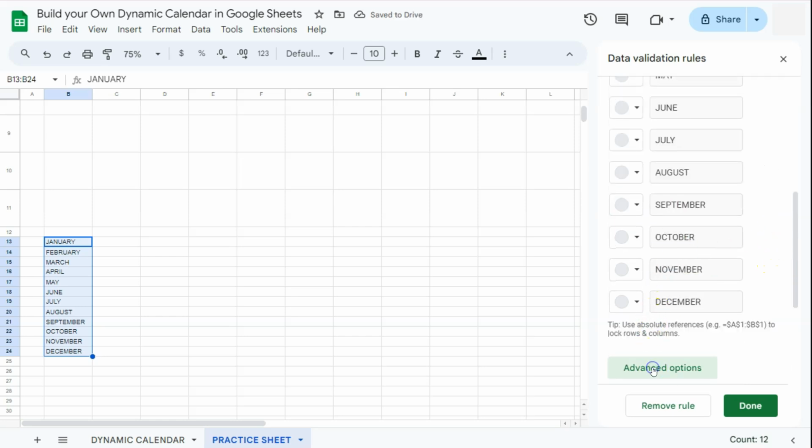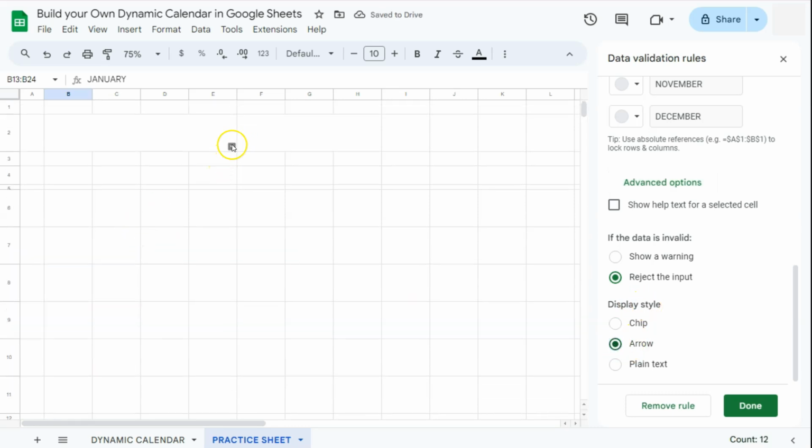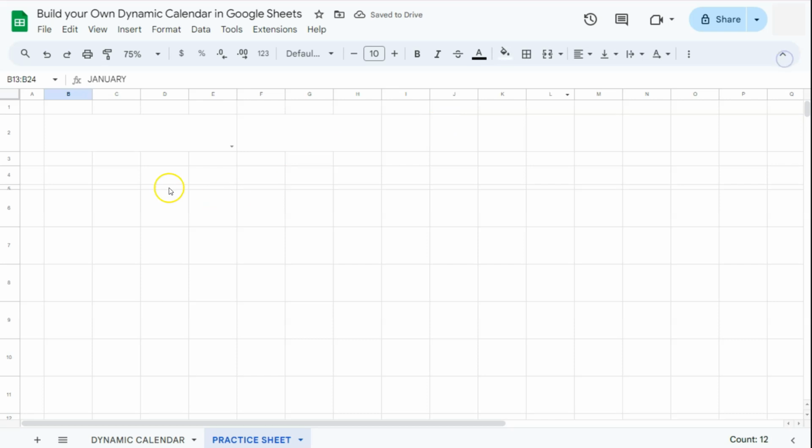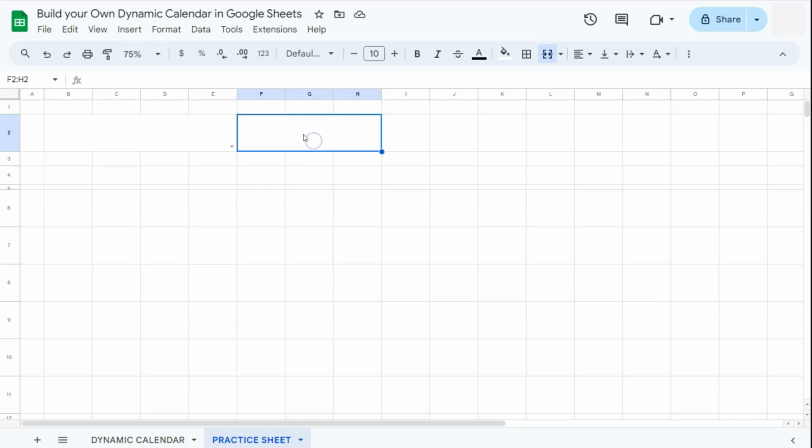Let's go to the advanced options and select the display style to be arrow instead of a chip. So this is what it's going to look like instead of that one. There we go. Click on done. Close that. And now if we click on this arrow down, we have our options of our 12 months in our year.